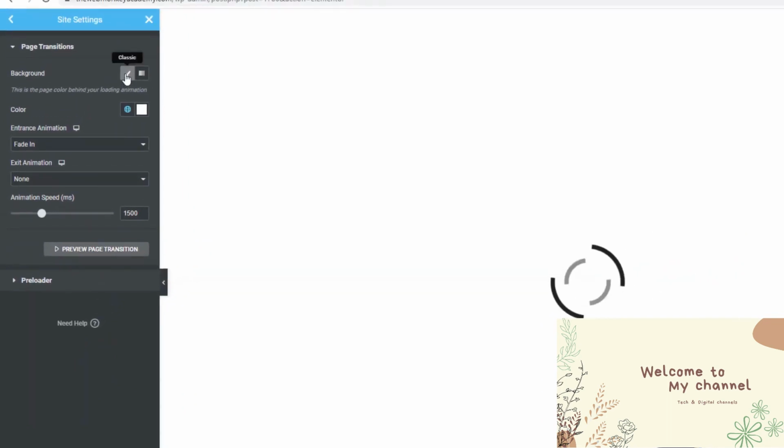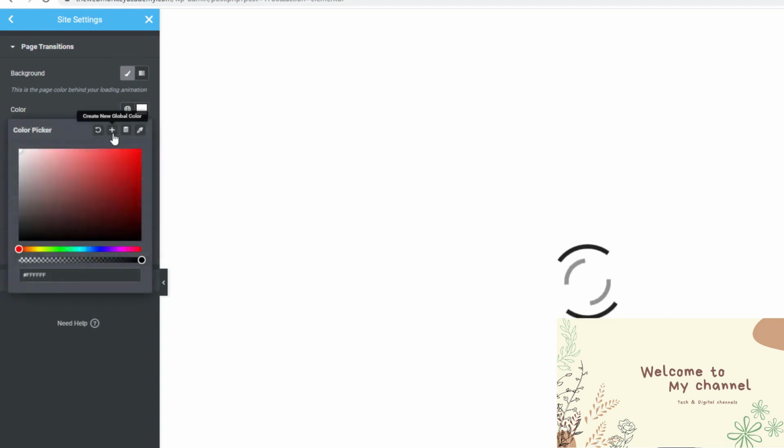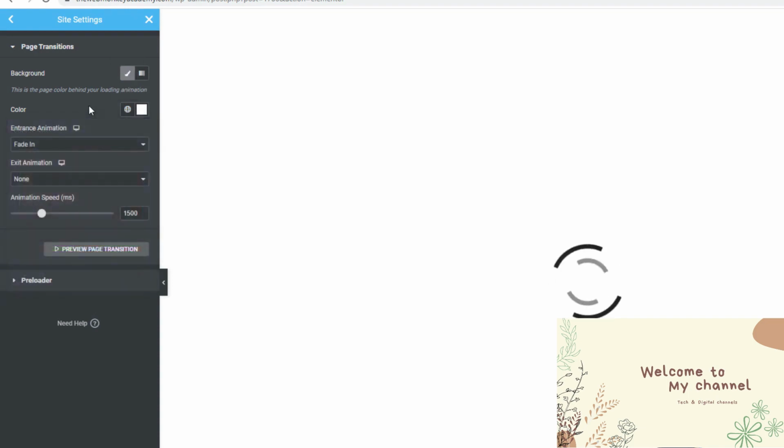And right now, first of all, you will have access to the background color. So you simply choose background color in here, and then you can choose whatever kind of color you want for your background. Typically, I would recommend you go with either white or black. It all depends on your website, but black and white are typically the safest options.